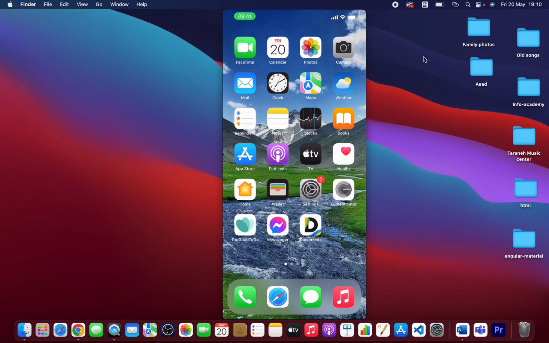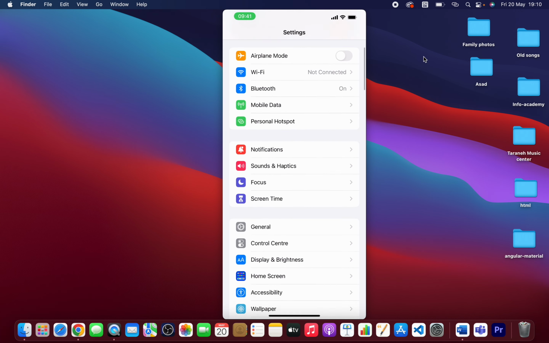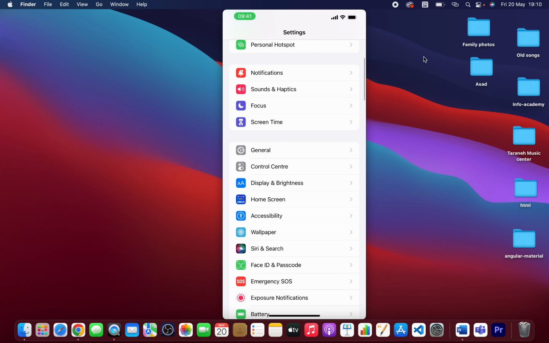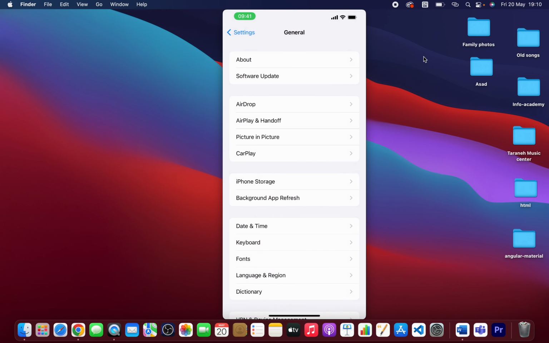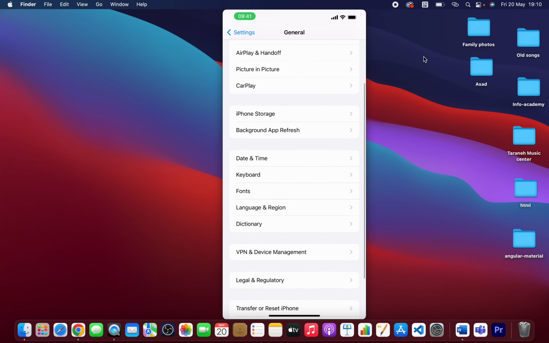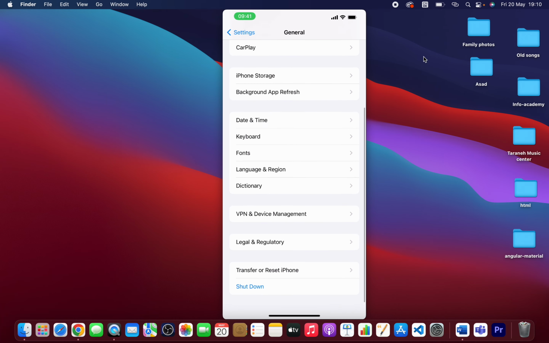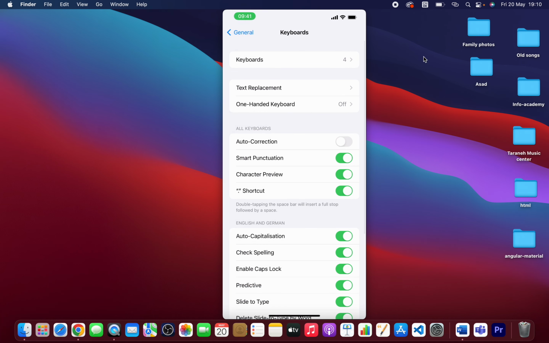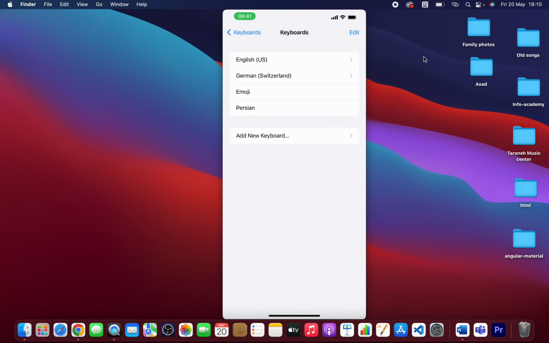Open your settings, click on settings and go down. Here we have the General tab. Click on the General tab and here choose Keyboard. We have Date and Time, Keyboard, Font, Language and Dictionaries. So click on Keyboard. On the top, Keyboards, click on that.